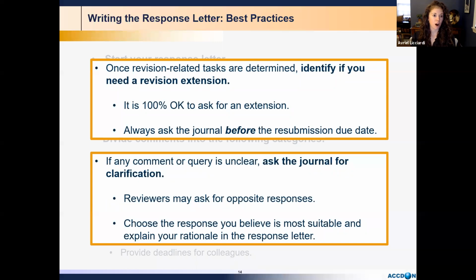Furthermore, if there are some of those category 3 responses, those where the comment or queries were unclear, it is also okay to ask the journal for clarification. Examples of this might be when one or two reviewers have opposite suggestions for the same component of your manuscript, so you don't know which one is best.